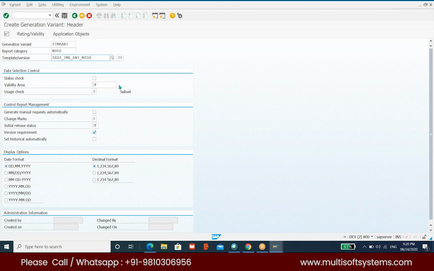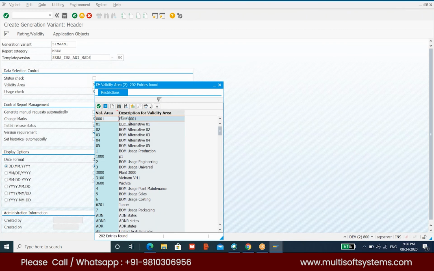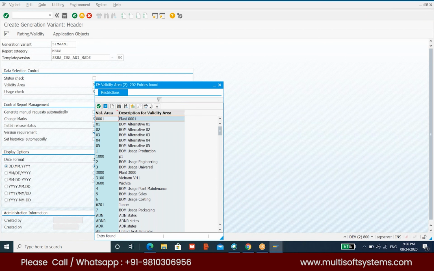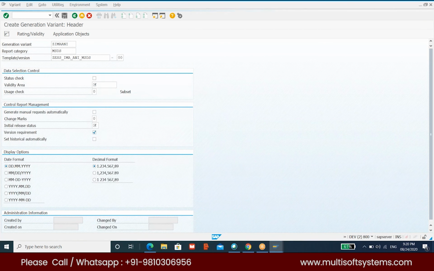Validity area. Where exactly will this MSDS work? I will take it as REG underscore WORD for now. So it should always be like this, REG underscore WORD or something like that. REG means region, yes, REG underscore. Listen carefully, I'm taking this now because I'm creating the MSDS for the world.